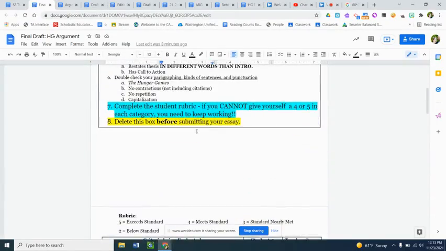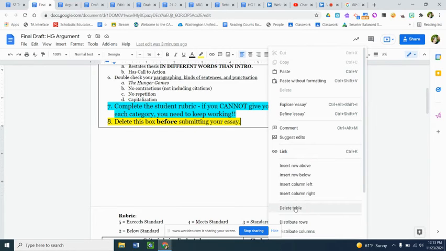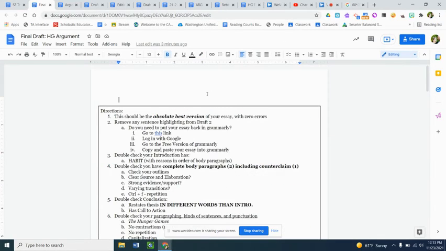Oh, last thing before you're done, make sure you delete this box. I don't want to see a box in your final copy. So just delete table, and your essay should be right up here at the very top of your document.